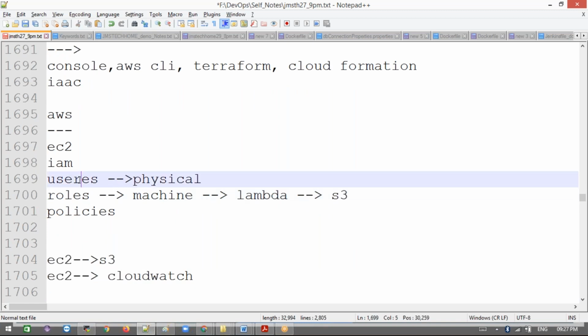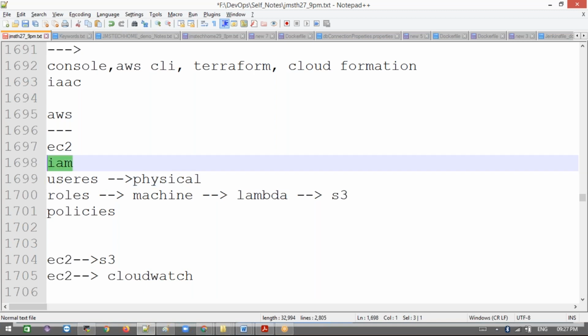And next, if any physical person wants to use EC2 or something, we are going to create users here. First of all, let's create users. And remember, IAM is a global service. IAM is a global service, and next, we will be creating the entire account here.